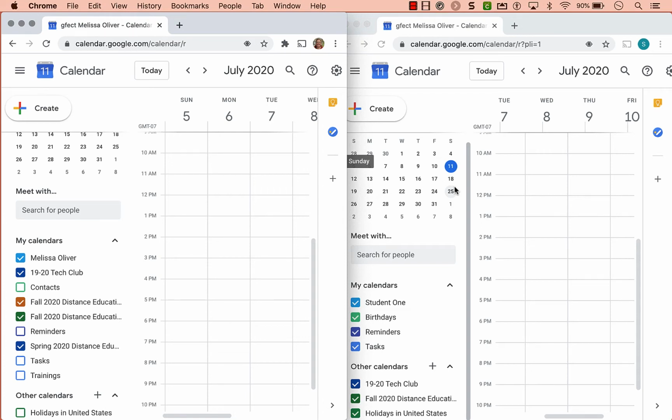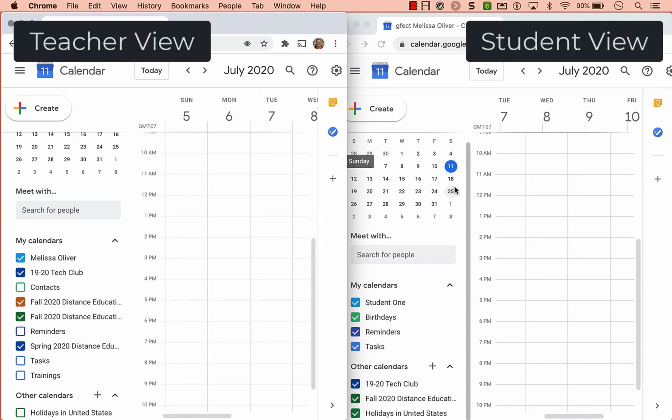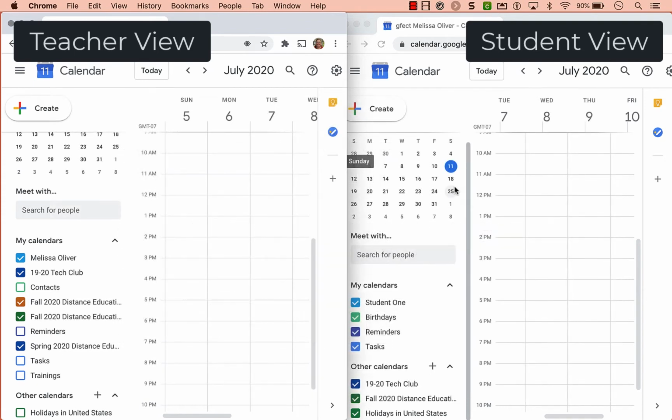In today's video, I'm going to show you what to do with all those extra calendars created by Google Classroom. I've got the teacher view on the left and the student view on the right. Essentially, you have three choices of what to do with unwanted calendars. First, you can hide it. Second, you can unsubscribe, or your third choice is to delete it entirely. Each choice has different pros and cons.